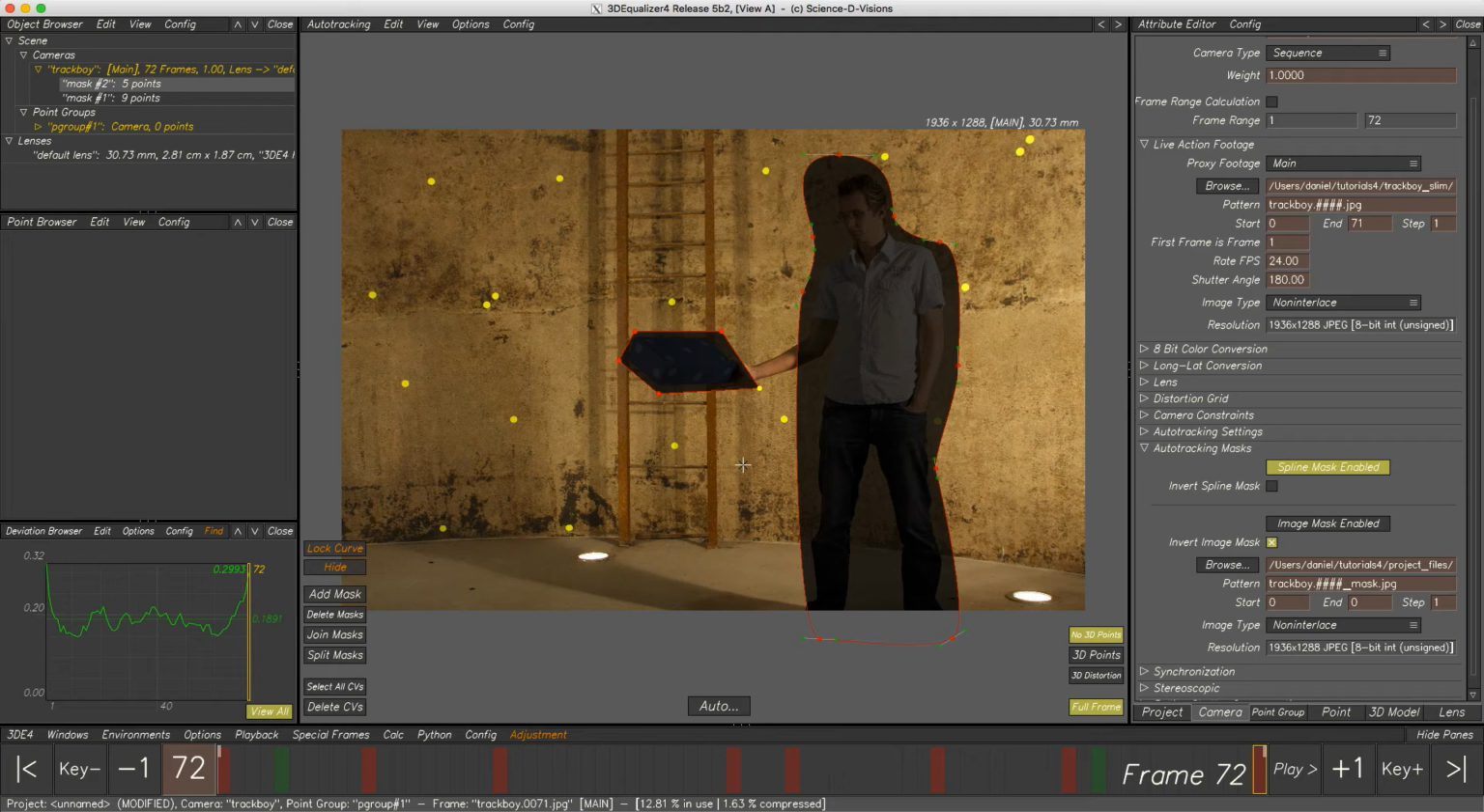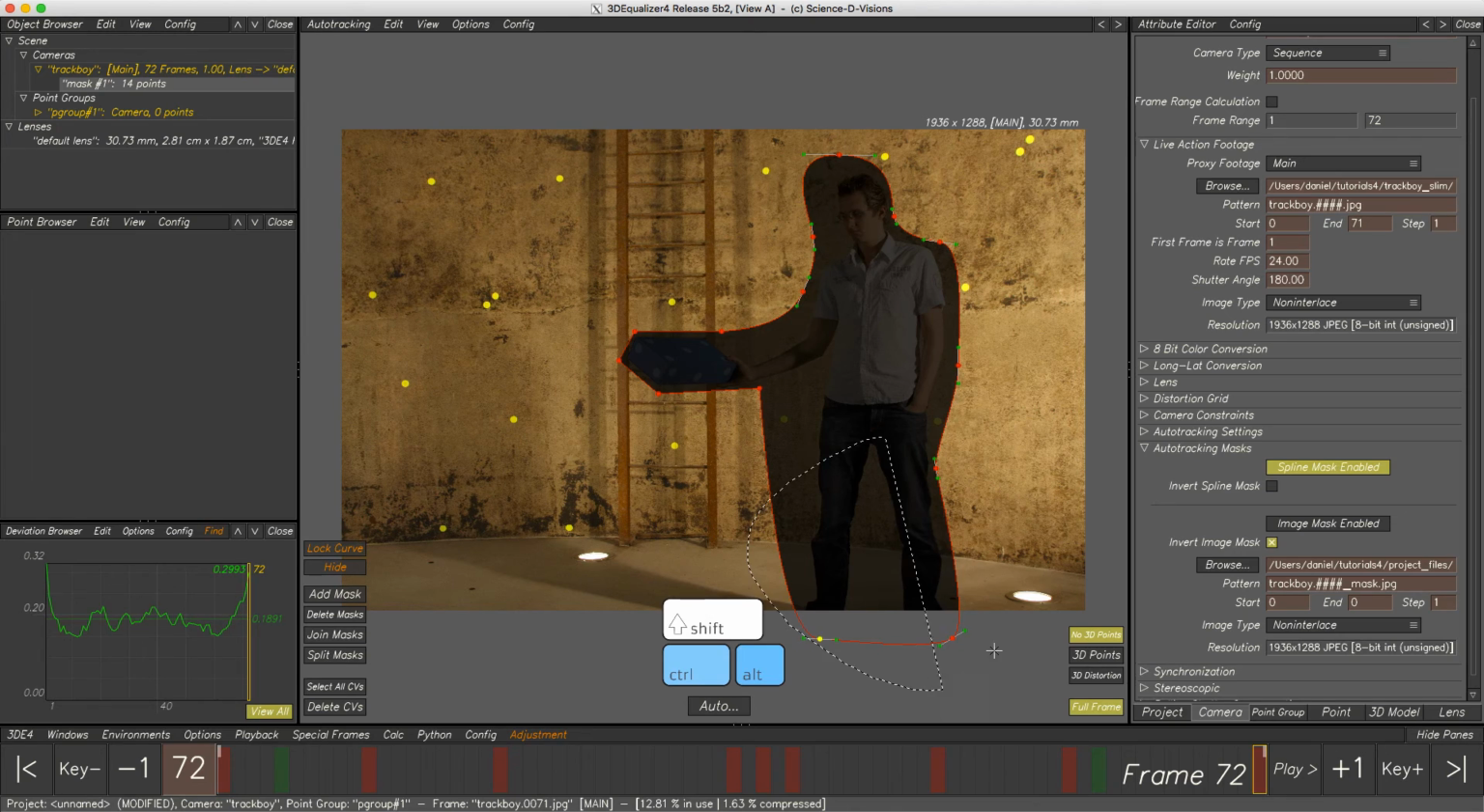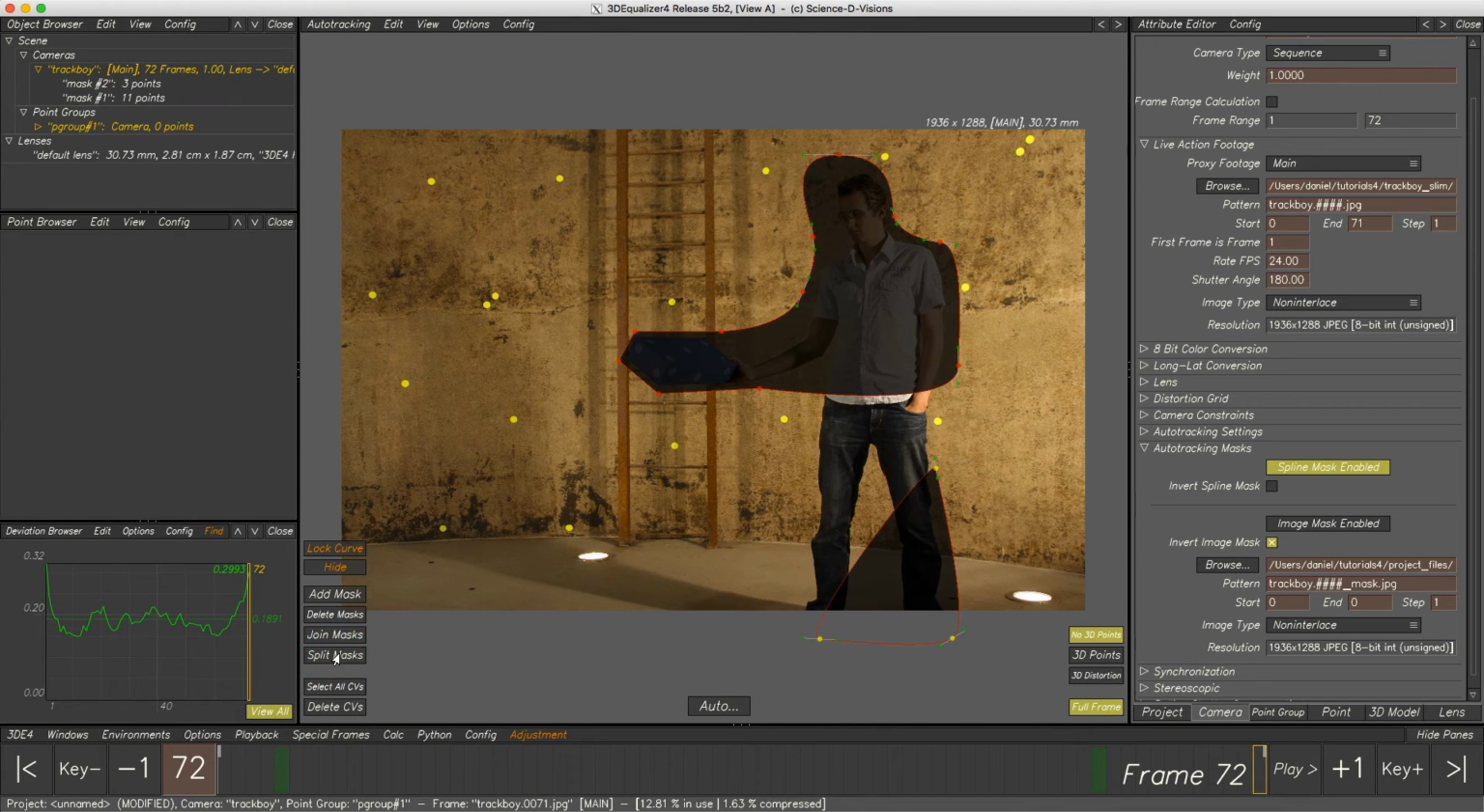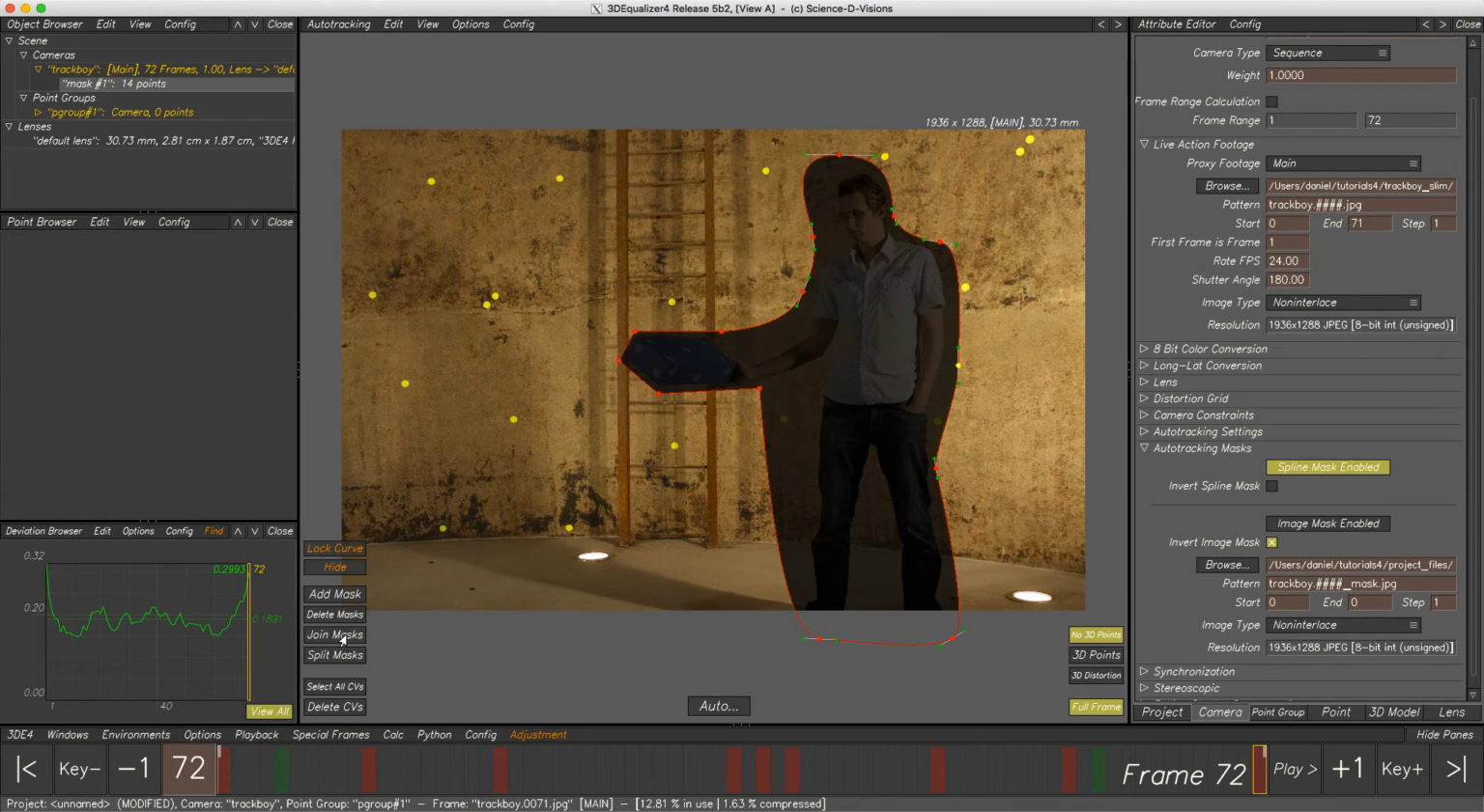Joining masks is very easy. Select 2 CVs of each one. It doesn't matter which one, 3DE4 figures out where to join them. Then click button Join Masks. Amazing! Both masks were merged into a single one, as also listed in Object Browser. To split masks again, select those CVs which should belong to the separated mask. Then click Split Masks. Of course we need a single mask, so join both again.